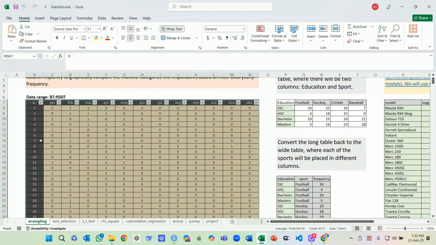So we are minimizing this. Before that, we need three pieces of information. One is the data set, this is the file name. This is the sheet name, wrangling, and this is the data range that we want to read. So these three pieces of information we will need to read this specific portion of the file: datasets, wrangling, and the data range.